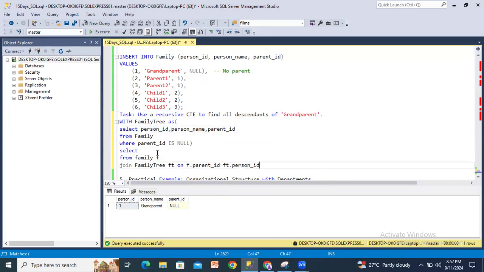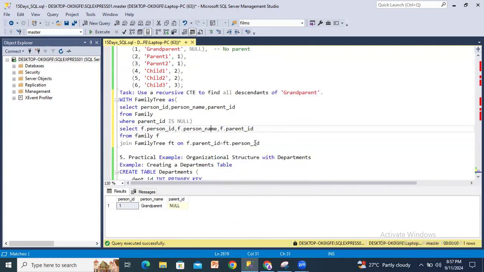Okay, so this is the join condition. Now same thing we'll write as the select part. So here I will write F dot person ID and F dot person name, parent ID called as F dot parent ID. Okay, so if I execute this complete thing, okay, parent one, parent two.